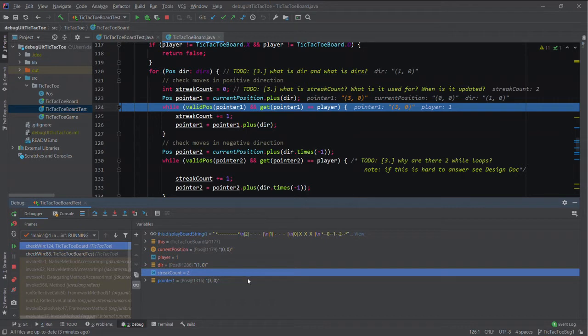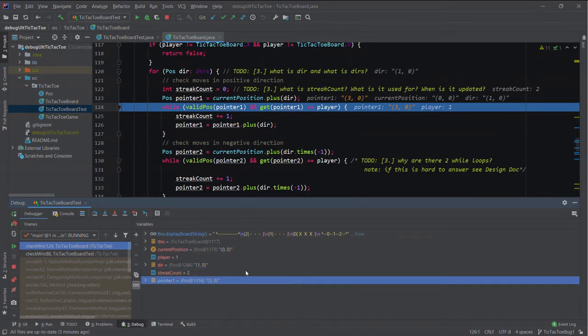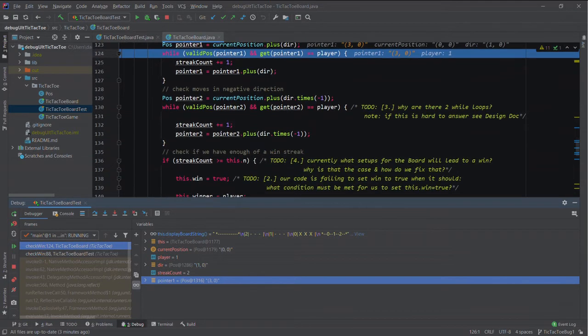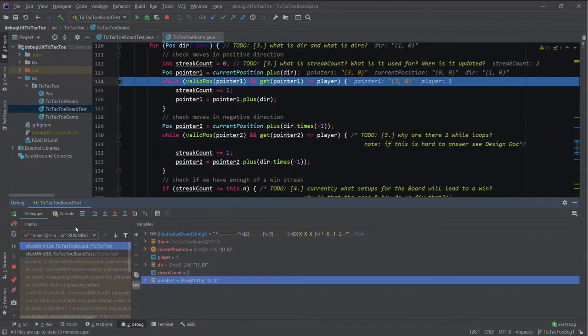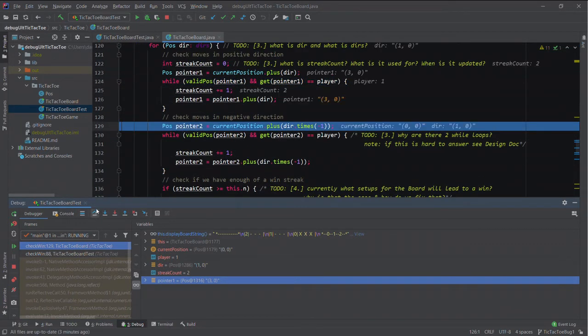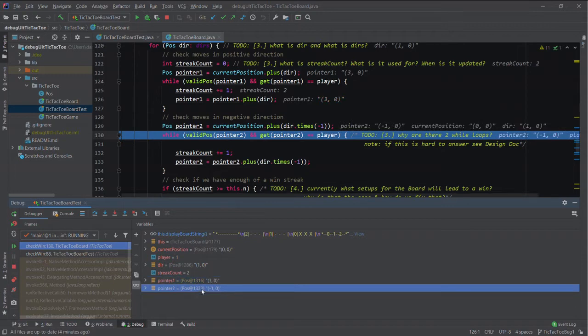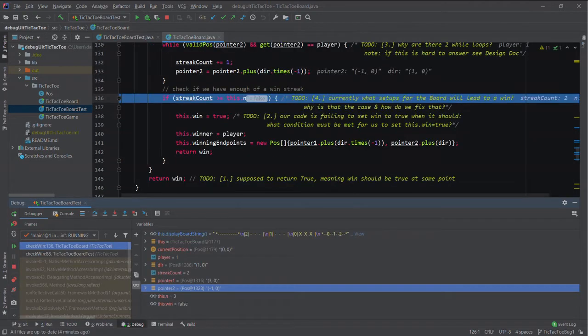So if we think back, the pointer was at 1, 0 and then 2, 0, but then the 0, 0 piece was never actually counted in streak count. So as a result, streak count never goes to anything higher. So if I keep going through, pointer 2 actually tries to start looking in the opposite direction. So instead of going to 1, 0, it'll go to -1, 0, which isn't on the board. So this skips over completely.